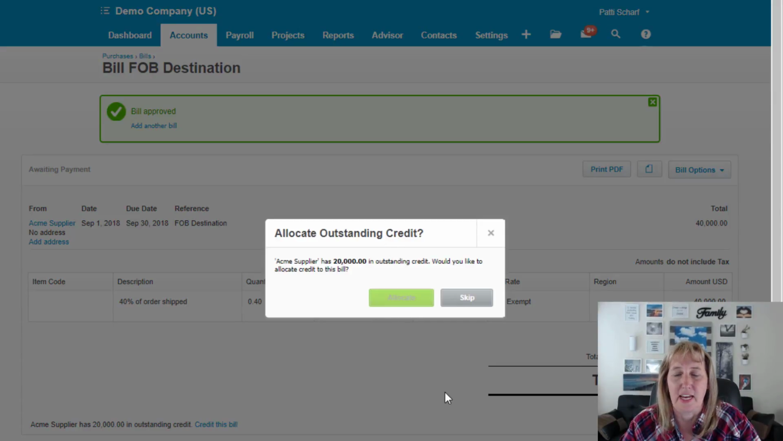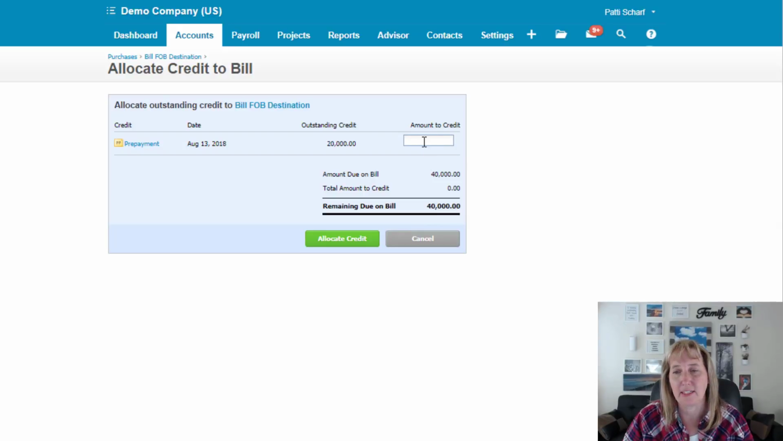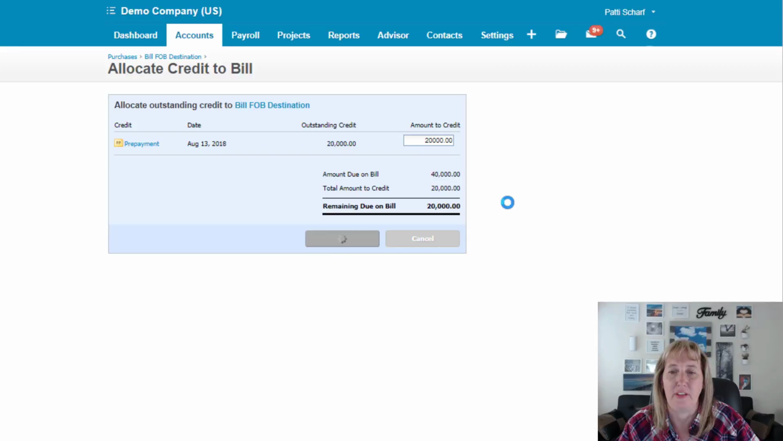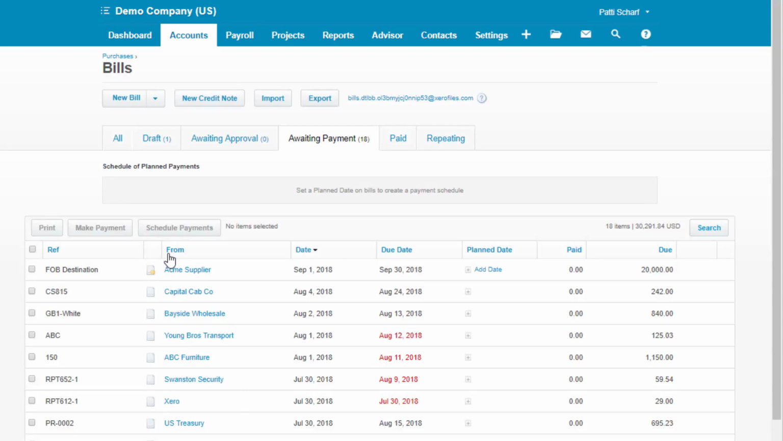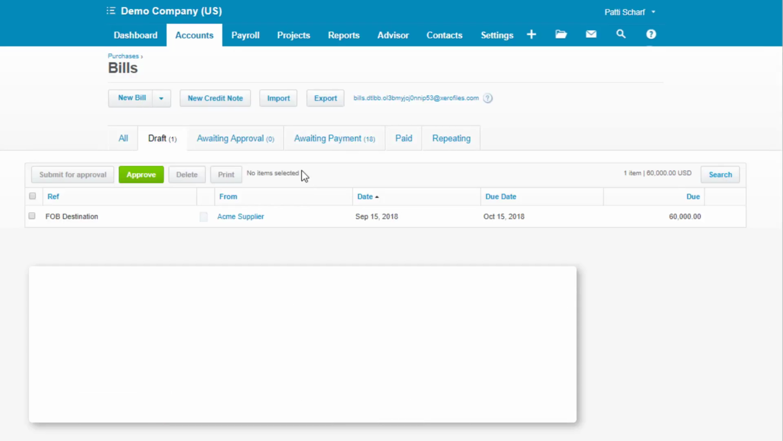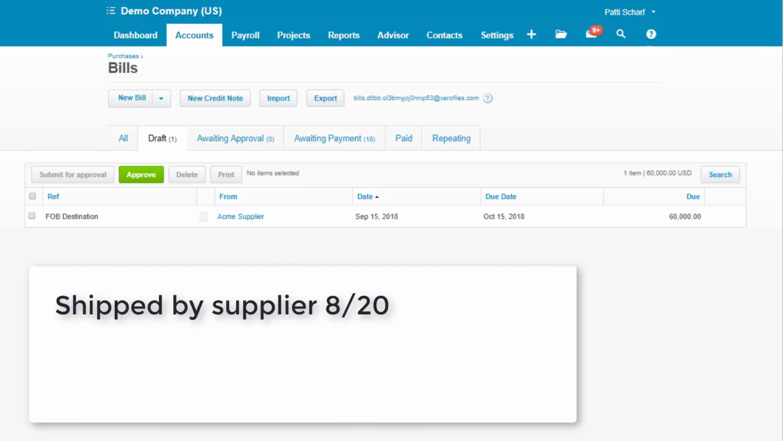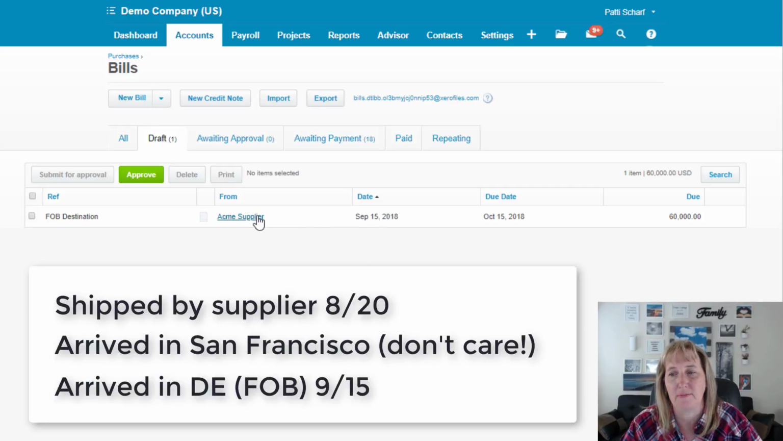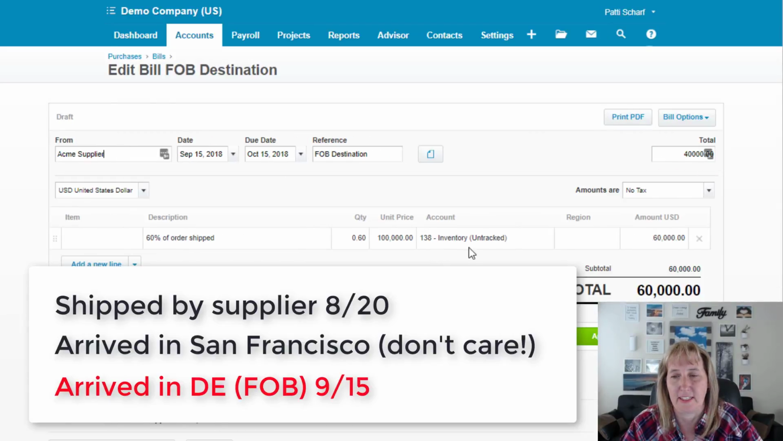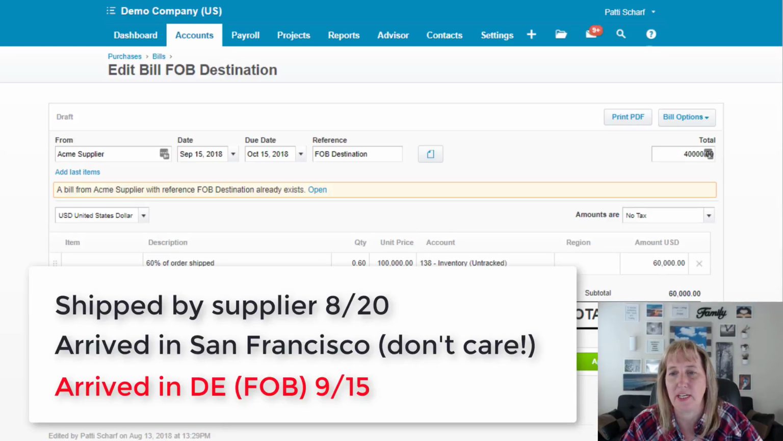Again, exact same thing. You can allocate the credit. Now you have a clear indication of how much is still due. I'm going to go back to bills. The other one, the 60%, left on August 20th. We don't care when it hit San Francisco. It arrived at the destination on September 15th. So we date it September 15th. And this is, again, going to be inventory.